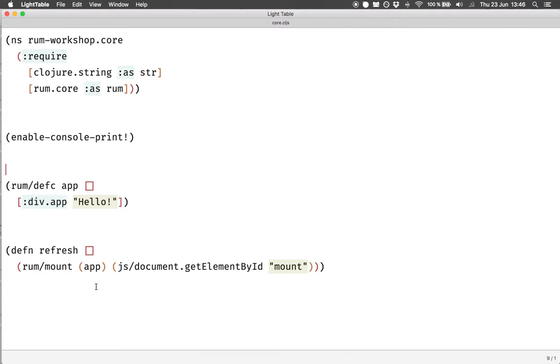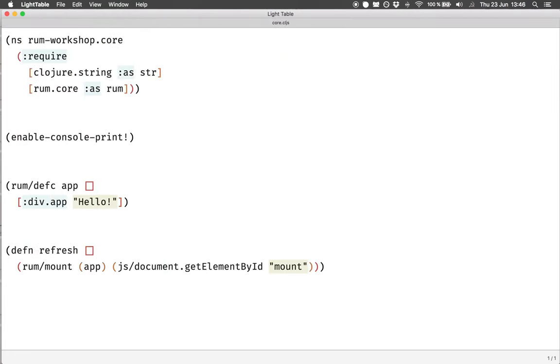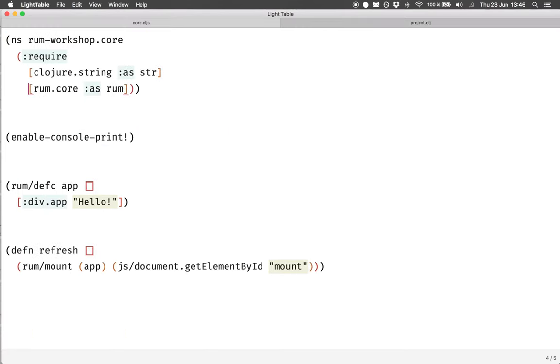So let me start from the very, very beginning. The very beginning is how you use it. You basically just add a dependency, it's RAM. Then you import RAM core as RAM. So everywhere in there, if I'm referencing namespace RAM, it's actually an alias for RAM core.